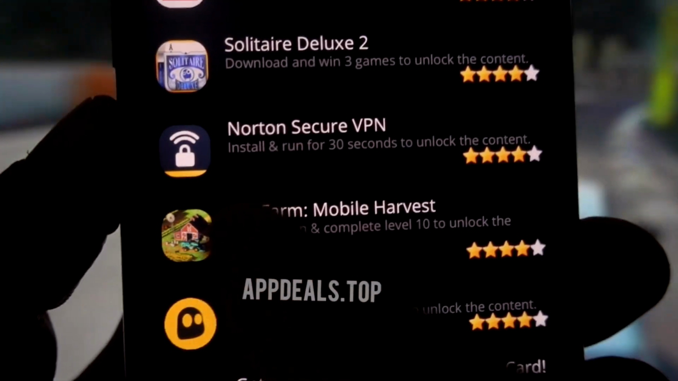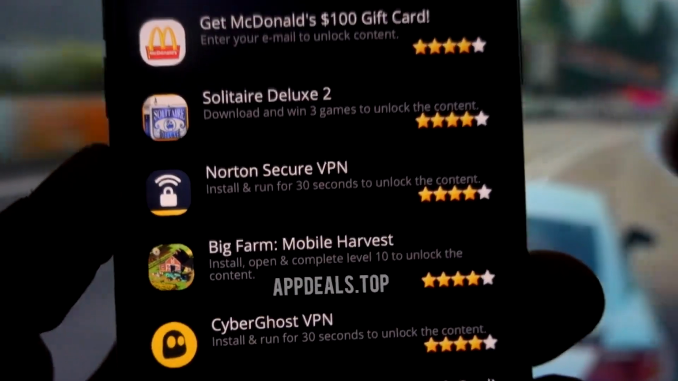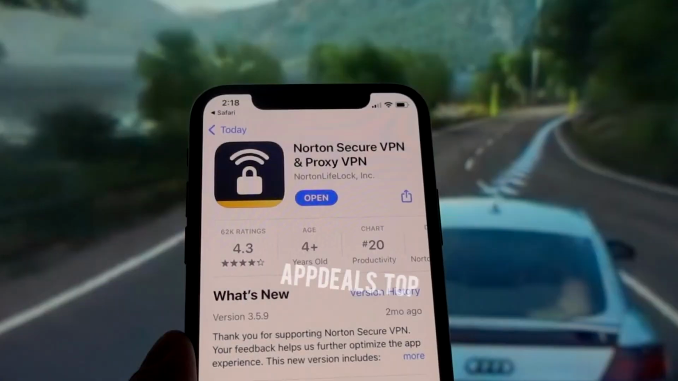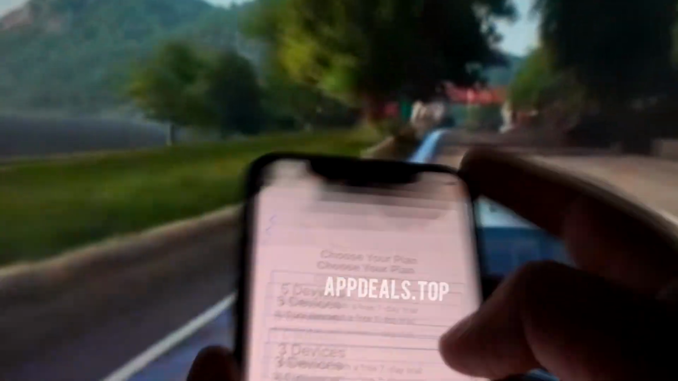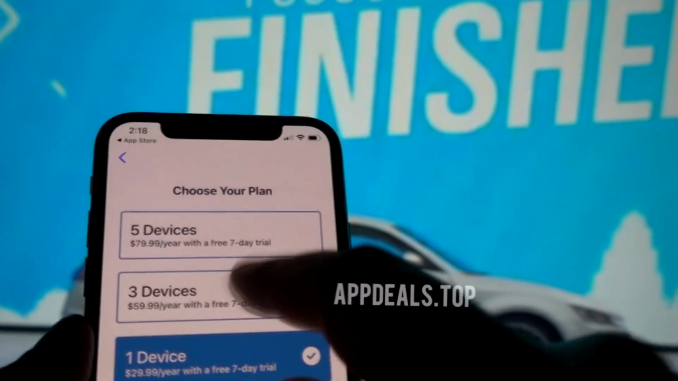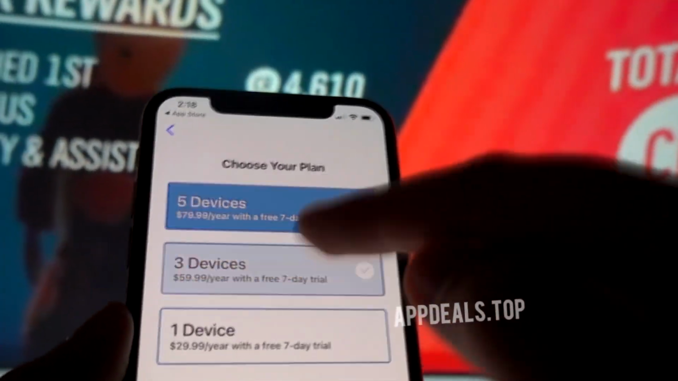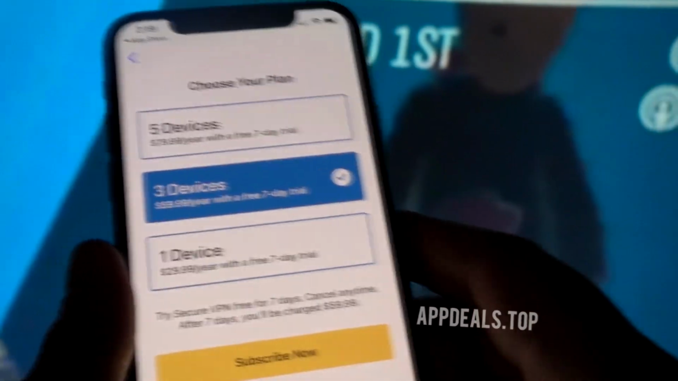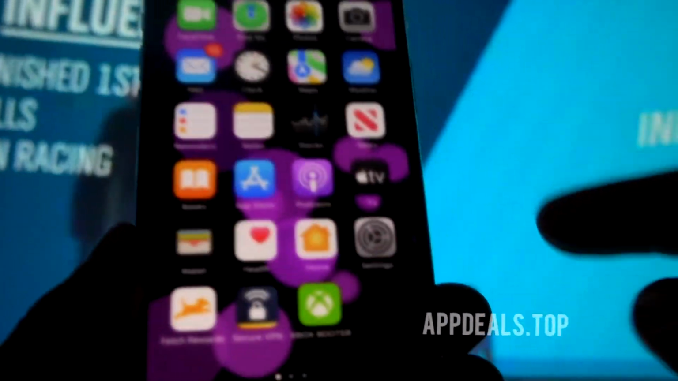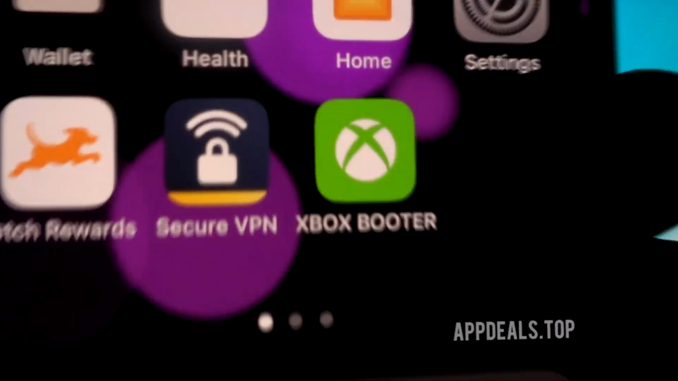the Norton Secure VPN. Right, guys, install it and run it for 30 seconds, but I will run it for 40 to 50 seconds to be on the safe side. And remember, once your contents have been downloaded, you may delete these extra apps to optimize your storage, as they're of no use mostly. And once both your offers have been completed, you may close everything and return to your home page, and your Xbox offline booter will have been downloaded just the way it has been downloaded for me in these 2 simple steps.